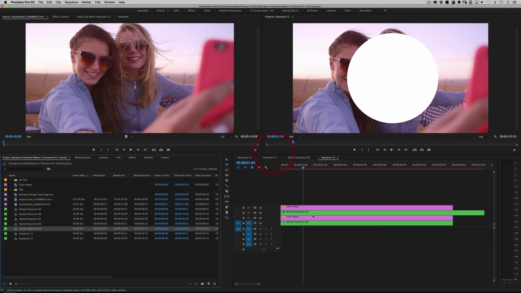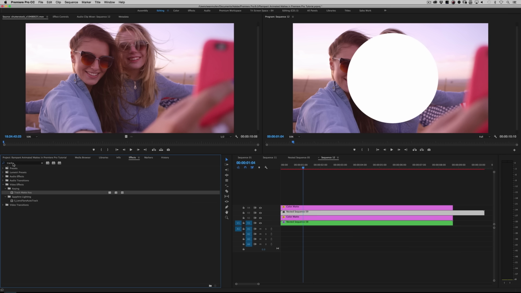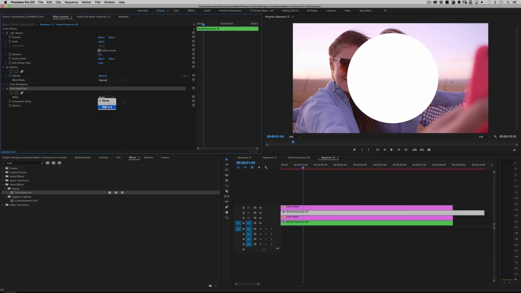Go over to your effects window. Type in track in your search. If it's already open, just go ahead and grab it. Remember, it's also under video effects, keying, track mat key. Drag it to your video, not to your mat. Like so. Then hit Shift 5 to open up effects controls, and under your track mat key, just like all the other times, tell it where your mat happens to be, and so on and so forth.